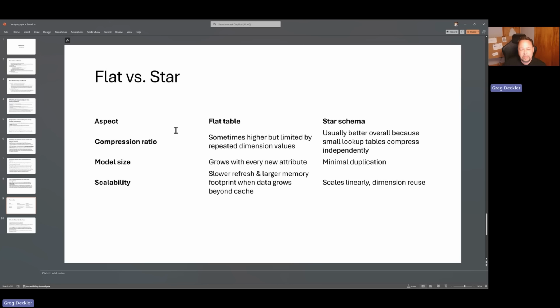So now, some of the things you can say is the compression ratio. Flat tables are sometimes going to be higher in terms of the actual ratio of compression, but it's going to be rather limited, right? And we saw this, right? Versus star schema is going to be usually better overall because small lookup tables compress independently and they compress really well. And we saw this within our demo. The actual memory consumed by the semantic model was higher in the flat table versus the star schema, but again, do you really care about that? And that's all the time.